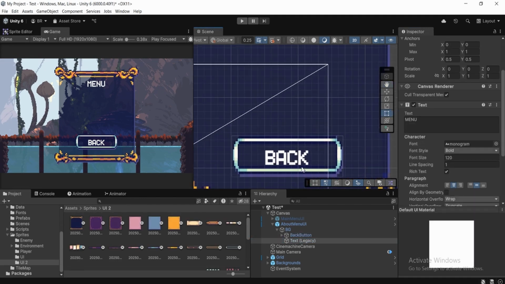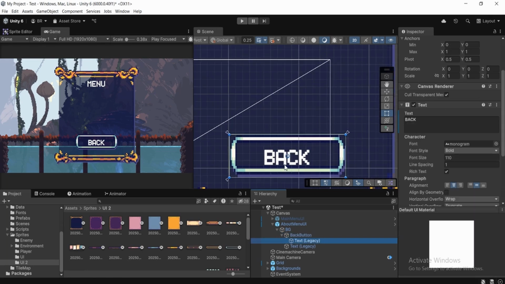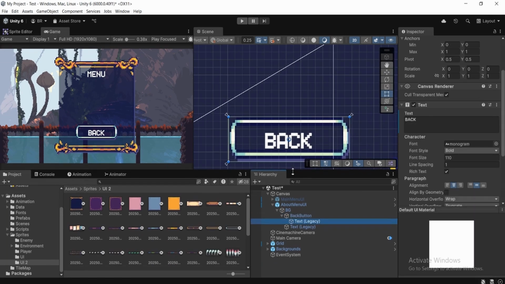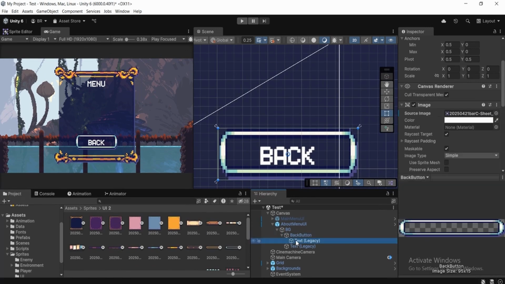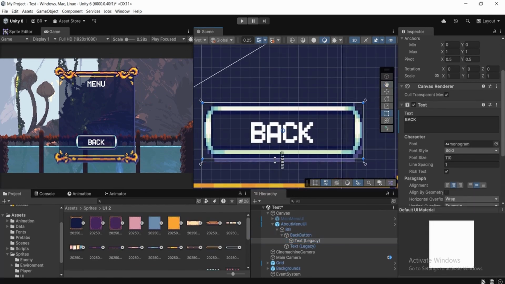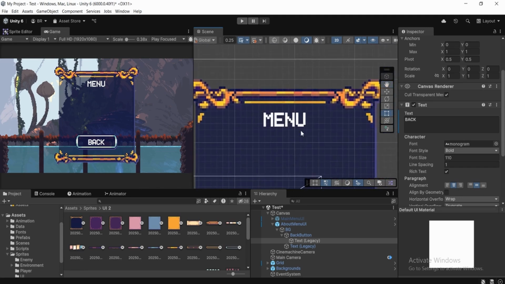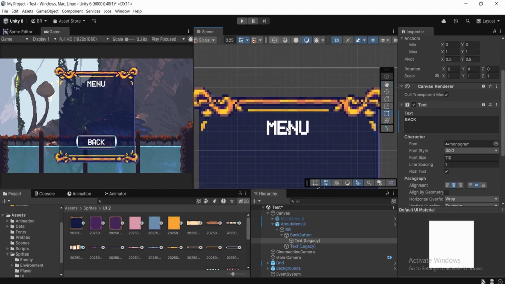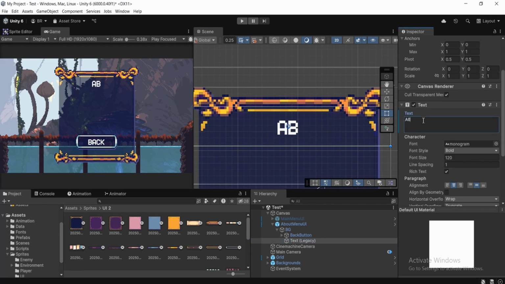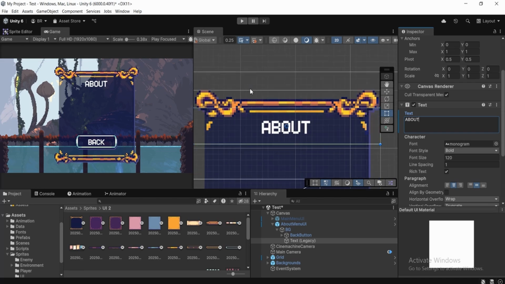And I just want to put the text a little bit up. So we can simply select the button, choose the text and move it up a little bit. Also I want to put a header over here, a bar, and I want this text to be inside it. Instead of saying menu, we're gonna say something like about menu. So let's select the text, go over to inspector, text component, and say about, and we're just gonna put it in a header.